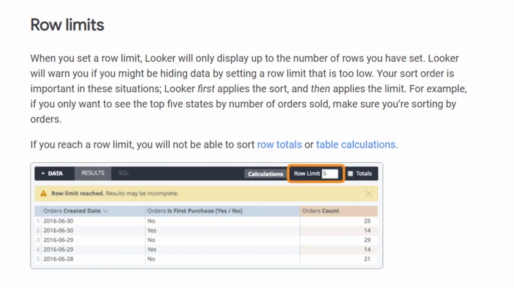For example, if you want to see the top 5 states for number of orders sold, make sure you are sorting the orders so that you can display only the top 5. So this is like select star from, count or sum of orders from the order table, where you want to do the top 5 selling. So you use the row number function and then put a limit on that, saying row number is less than or equal to 5. So this is something like that.